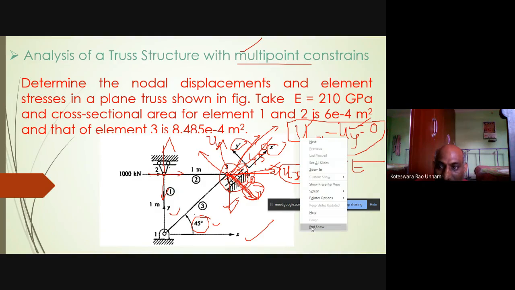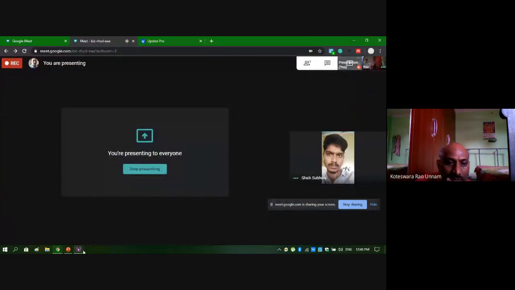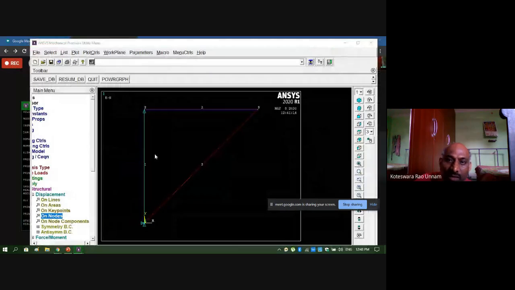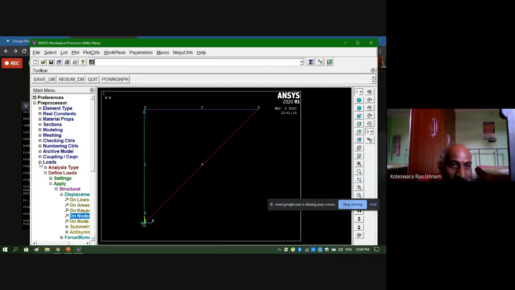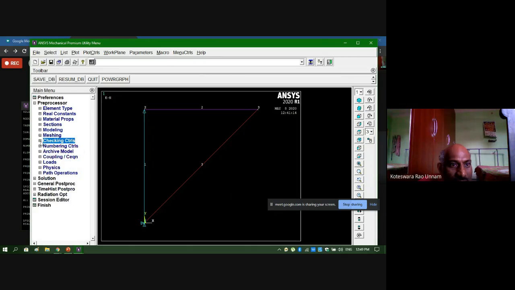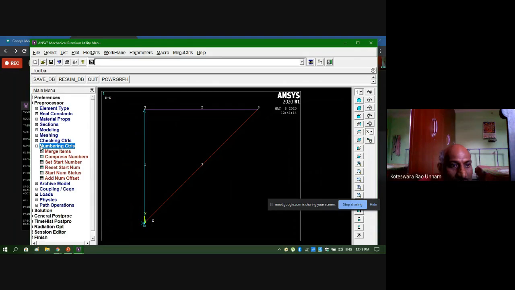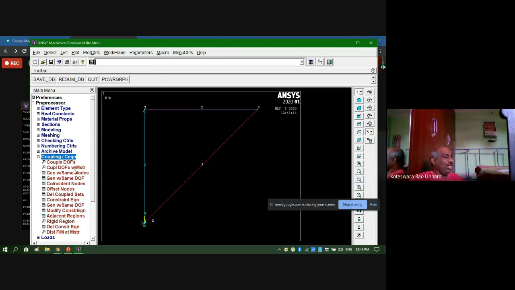So now I'll go back to the software. So now I need to apply that constraint support here. So to do that, in the software, you need to go for modeling. See here, you have an option C equation. C equation stands for coupling equation. You click on this coupling slash C equation.